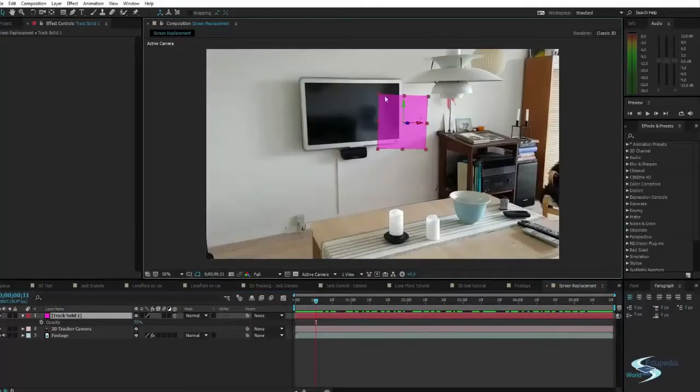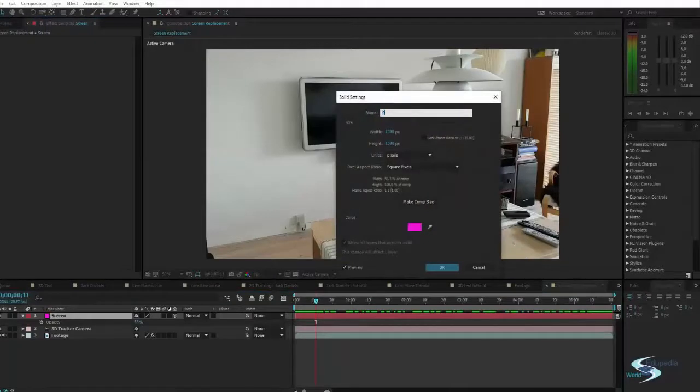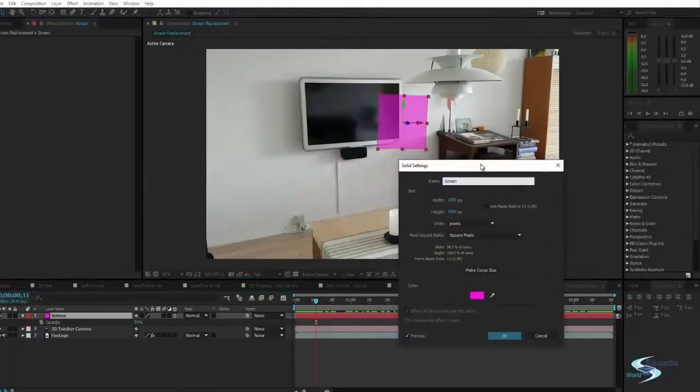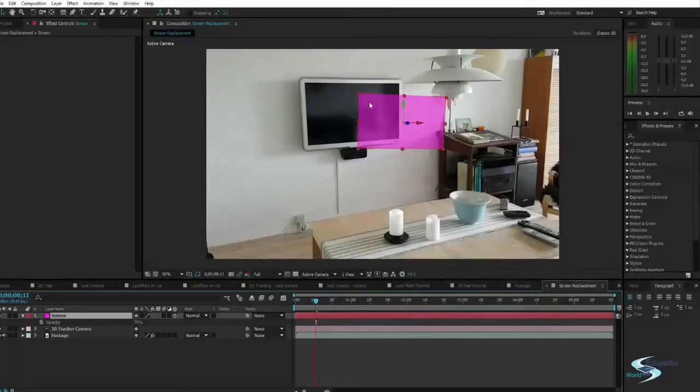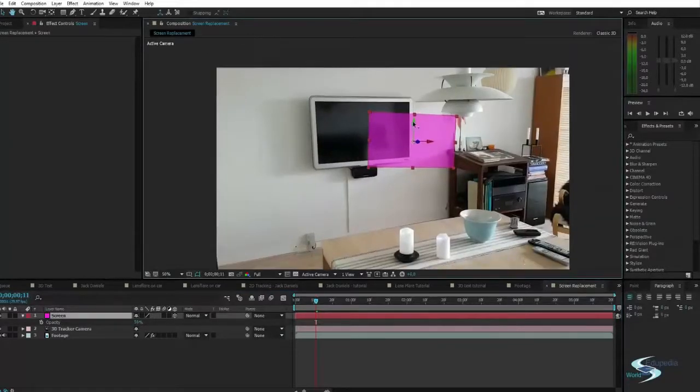But first we need to change the dimensions of this plane, because if we call this layer screen, and then go into the solid settings for the screen, we will see the width has been set to 1080 and the height has been set to 1080. But this television is actually not a 1:1 aspect ratio, it's 16:9. So I'll just type in 1920, which is full HD, and as you can see, it's now the right dimensions, like the television.